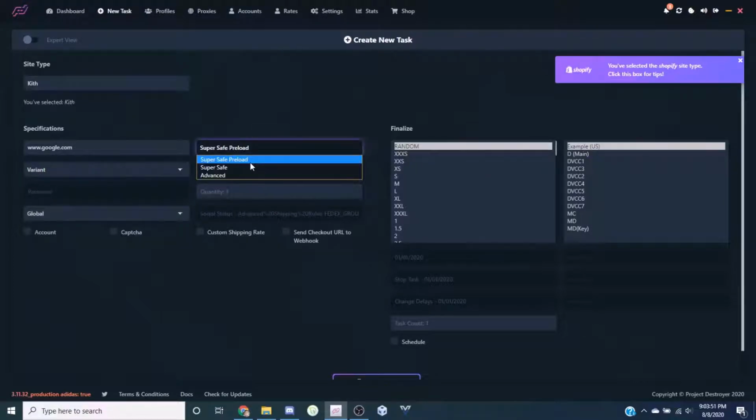You have the mode over here. So preload is what you want to use for non-password page sites like kith or nice kicks or concepts or anything like that. And then super safe is going to be for like DSM or anything with a password page. Advanced is you sometimes want to run advanced on like DSM or non-password page sites that have no bot protection. But keep in mind that advanced will get you banned pretty easily if it's on like kith or something with heavy bot protection.